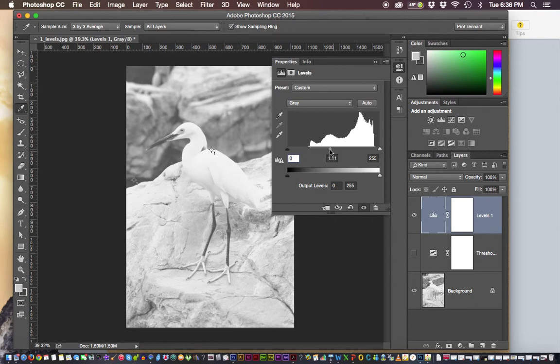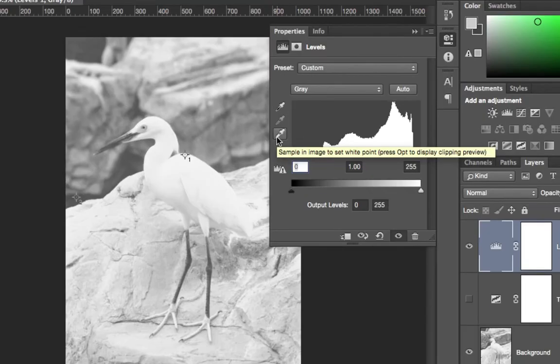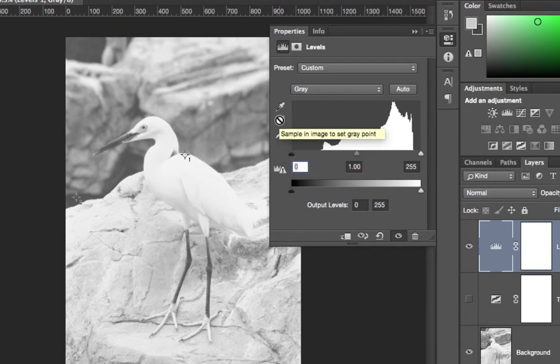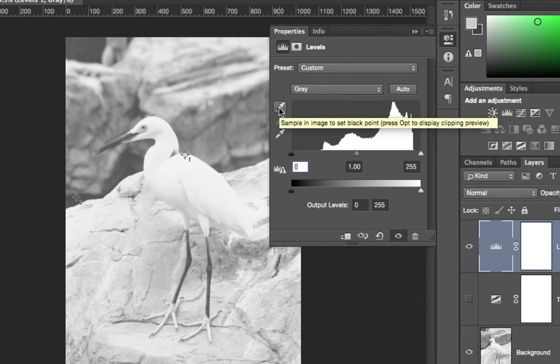Okay, so it keeps following me. Alright, so we have a set of 3 eyedroppers. As you notice here, the first one is to sample the image to set the white point. Now we have put a target for the white point, but we have not set it to a certain percentage. This is where the magic comes and we change things. There's also one for setting a gray point, which I do not have access to at this time. And we also have one for sampling and setting the black point.